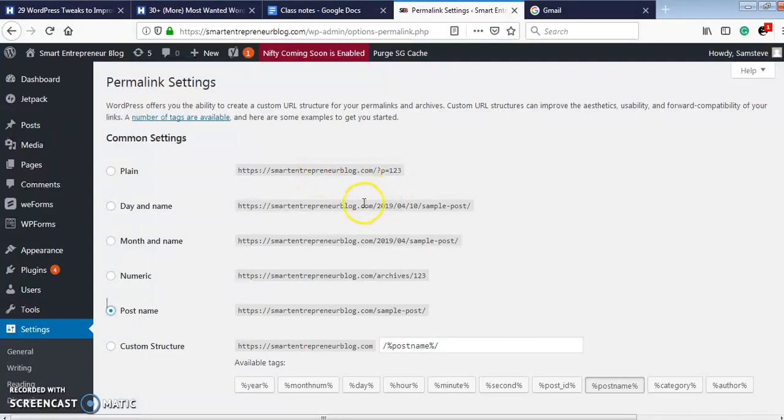Now if you compare it with the other formats here, this one has your blog name and the page number, the blog name, the day of publishing, and the name of the post. It's long, it's not neat, it's untidy. Okay, so when you're configuring your URL, go for this, go for post name. Okay, once you click there, you are done.